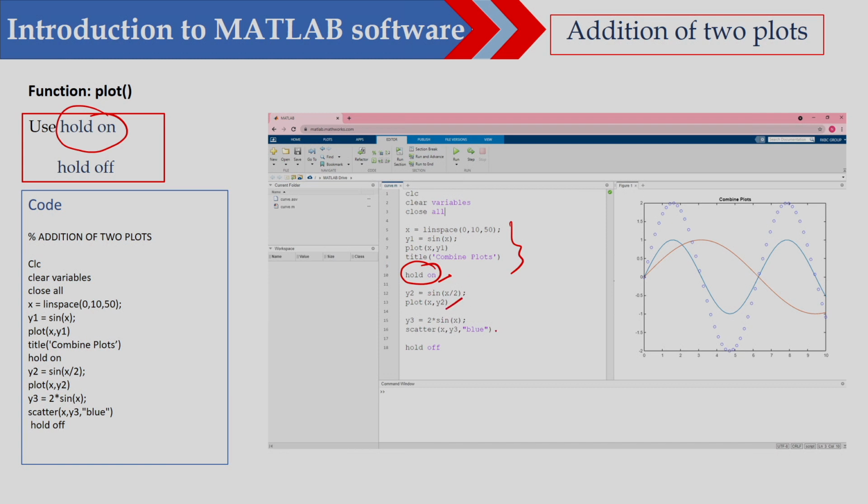So, this is another plot and this is the scatter. This is the scatter, and I have also used the blue color.